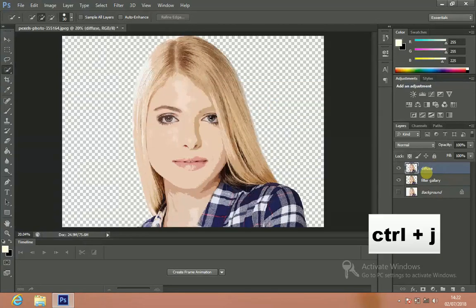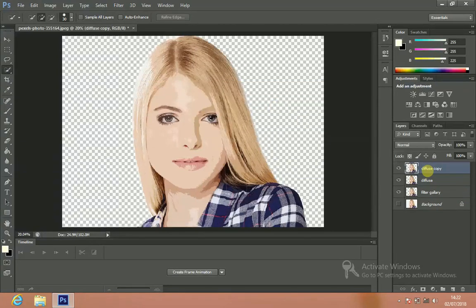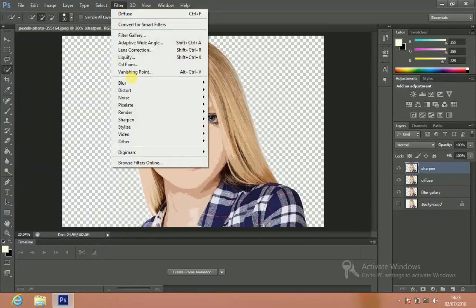Duplicate the layer. Now rename it as Sharpen. Now go to Filter, Sharpen, and Sharpen More.